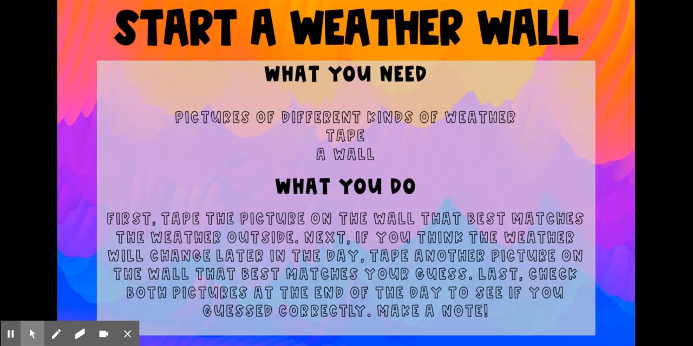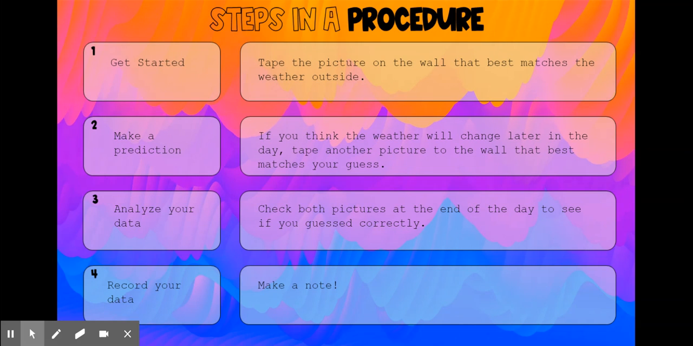First, next, then, last. Okay, so I went ahead and took this text and I broke it apart into 4 different steps, and I named each step. So first we're going to look at what I wrote straight from the text, and then we'll look at what I named each step. Step 1, tape the picture on the wall that best matches the weather outside. Step 2, if you think the weather will change later in the day, tape another picture to the wall that best matches your guess. Step 3, check both pictures at the end of the day to see if you guessed correctly. And step 4, make a note.